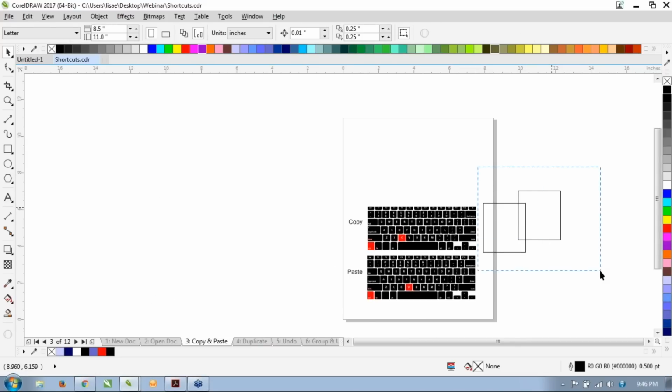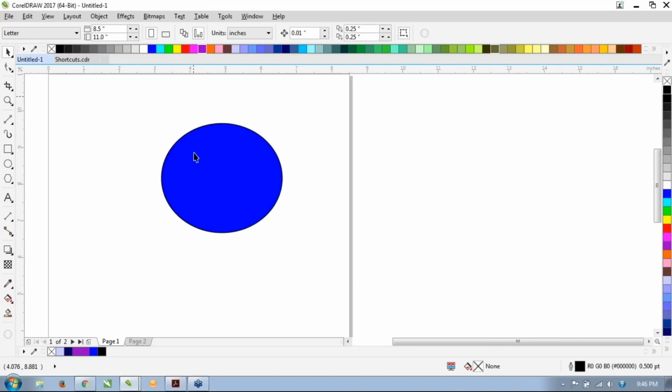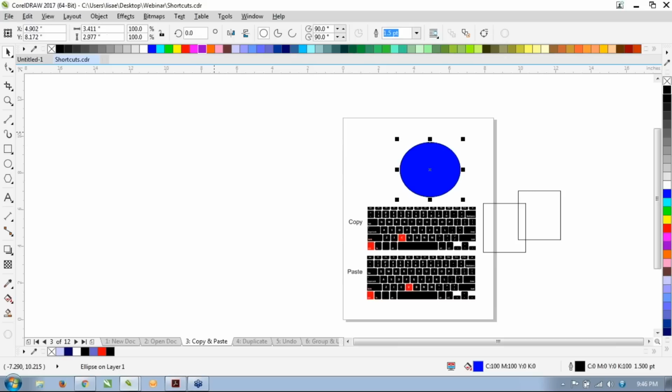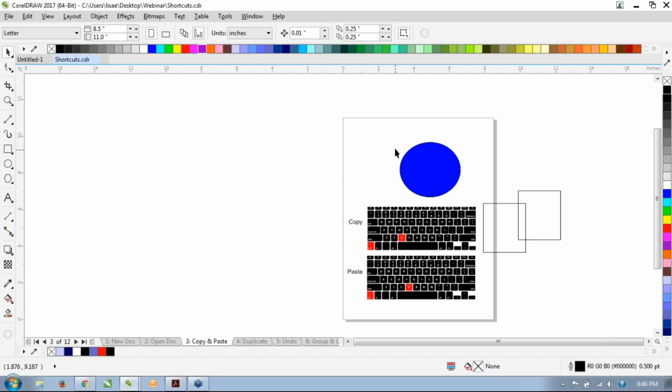So I'm going to show you something we can do as far as copying and pasting from other documents. So this one was open. It is 2 Corel files, but that's okay. So then I'm going to go back to this one, and we'll hit paste, and again it pasted in exactly the same location as it was in the other document. So that's copying and pasting.